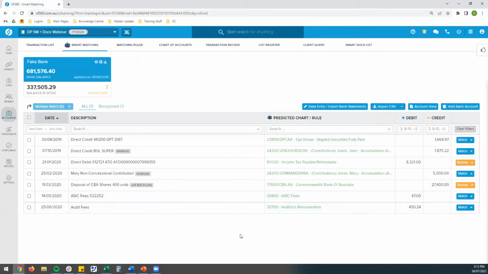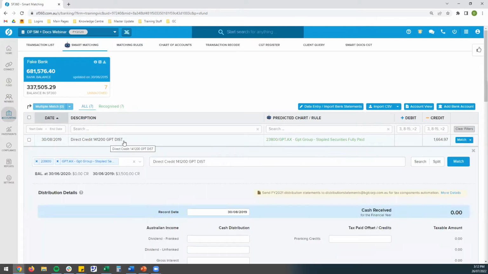But what we're going to do now is work through these remaining transactions so that we can move on to the next part. Right here, we have a direct credit being a GPT distribution. We can see that it has selected the 23800 account for GPT. We're happy with that because that's posting to the correct distribution account, so we can just click match.